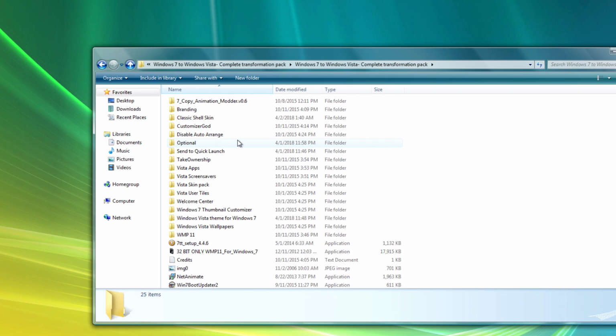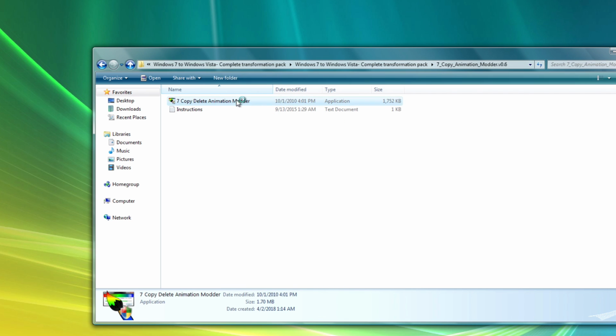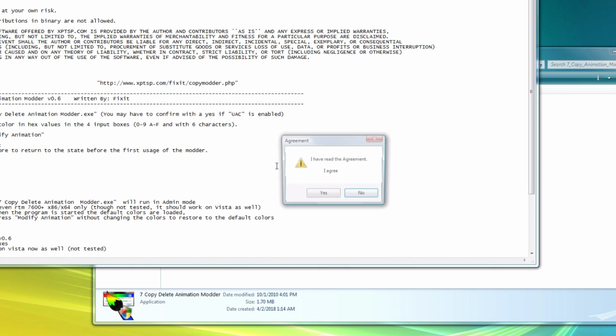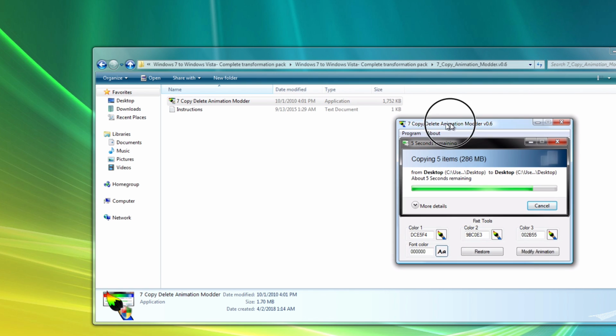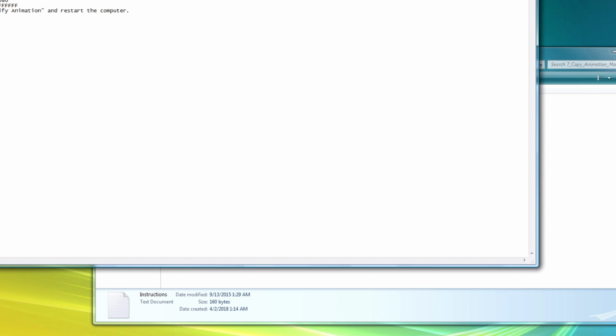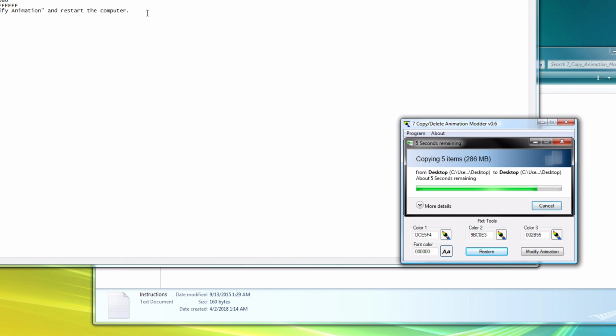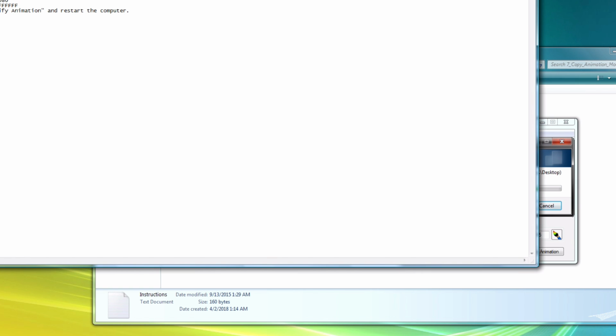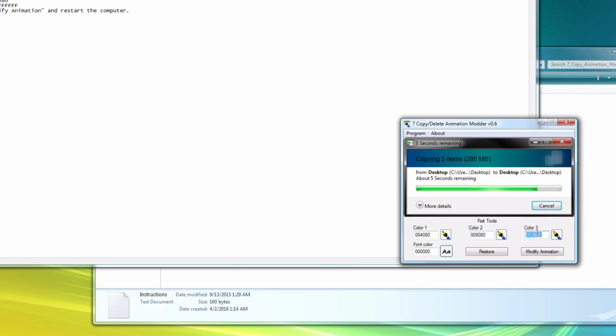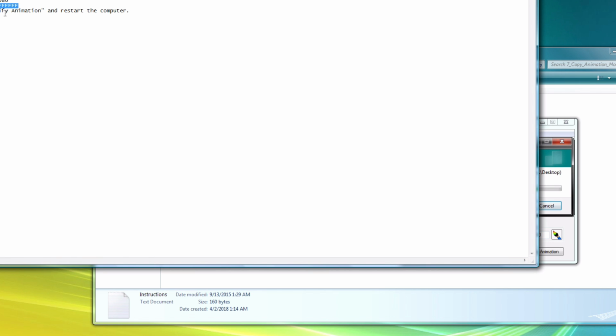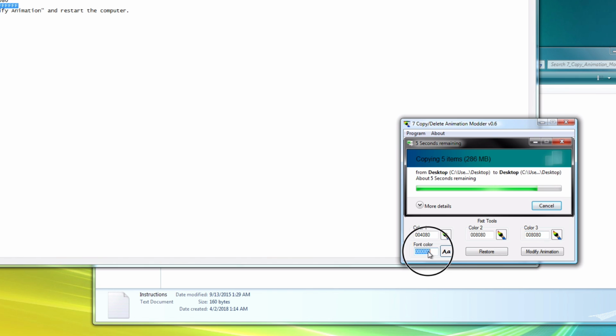So now you can go back to your transformation pack, go to the 7 copy animation modder, and open this up. Click yes to accept the license terms. Go to the instructions folder and just copy and paste these colors where I've outlined to put them in this instructions document. So color 2 is that, so we copy, paste, color 3 is the same, and then the font color is this, so we'll copy and paste.